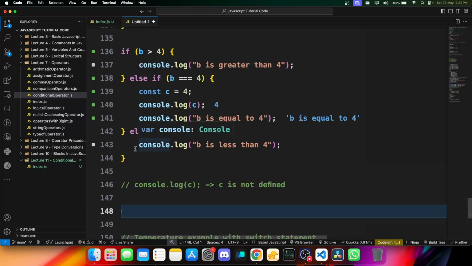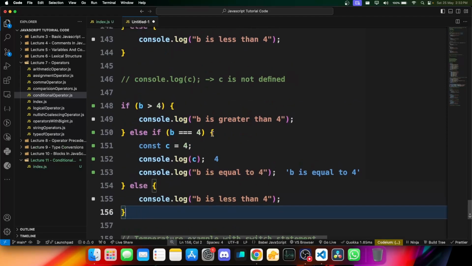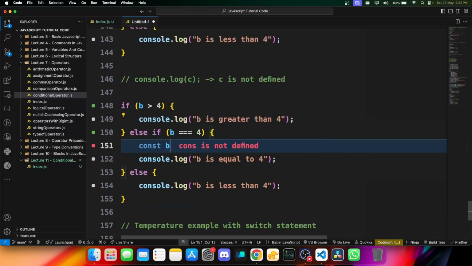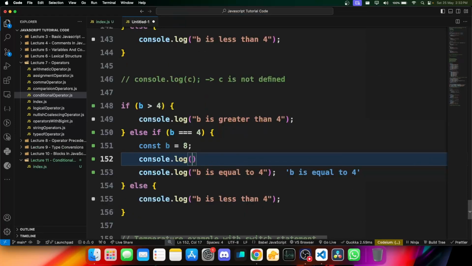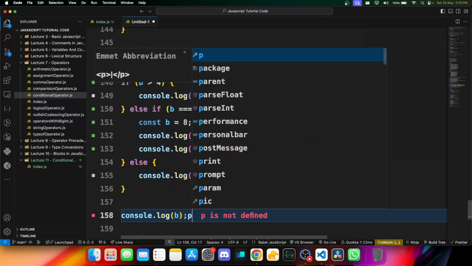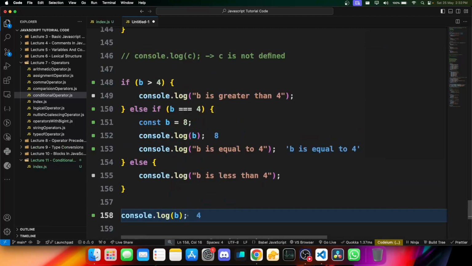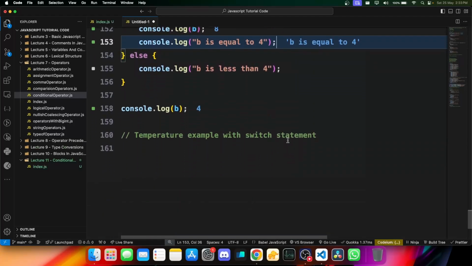And then finally, shadowing also works here. So if you grab this and paste it over here, now, if you try to say const b equal to 8, then you would see that b would become 8 inside the block, but outside the block, it's still 4. Okay. So I hope that is also clear. You can see this shadowed the outer b, and so that's why you can see it something like this, right? So I hope all that is clear.